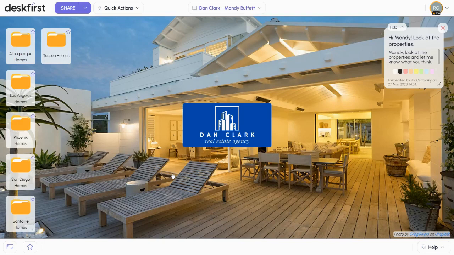So now we'll talk about customizing appearance and branding of every web desktop to fit Dan's real estate brand. Dan wants to make the web desktops he creates for clients beautiful, and he also wants to have his real estate brand visible. So with Deskfirst, all that Dan needs to do is to pick a beautiful background from the Unsplash library, and he can also upload a custom logo and align it however he wants to. So let's have a look.